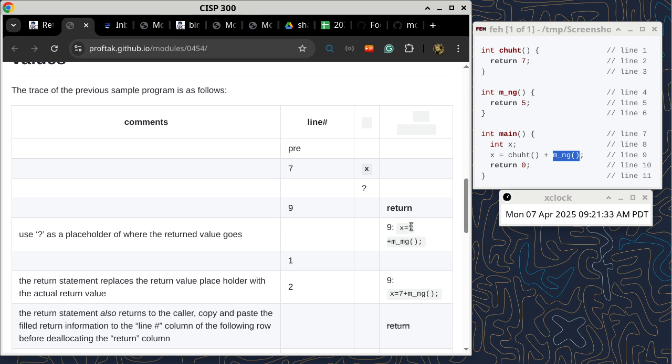So when we come back, this question mark is a placeholder for the invocation itself. Because in the code on line 9, we decided to read from left to right, which means the first function call we want to handle is calling chut. Calling chut means it will return a value, and we use a question mark here as a placeholder for the value that will be returned when chut is done. Does everybody understand the purpose of the question mark that is currently highlighted in the trace?